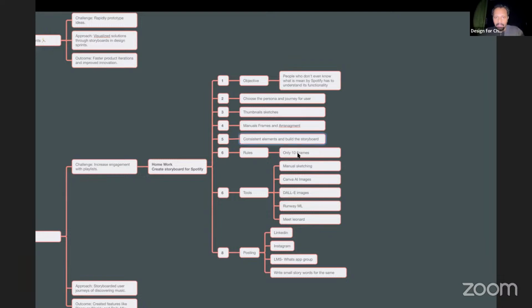And then create a consistent element. Then it should be 10 frames. Then use tools like manual sketching, Canva image, DALL-E, Runway ML, Meteor, Leonardo. And once you're okay, then post it on your social media platform. Today is Sunday, guys. Try to do it.